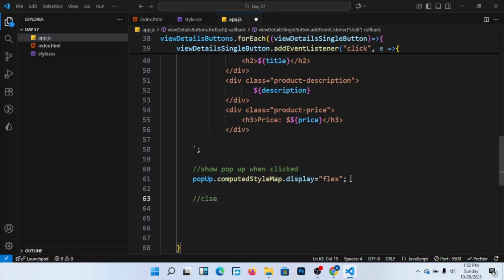Close the pop-up button. Close the pop-up when clicked. Now we are going to come here, close the pop-up when the close button is clicked.